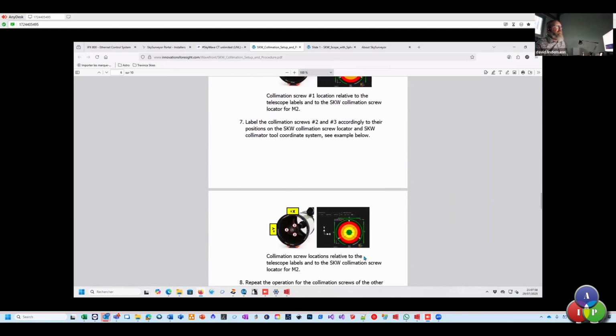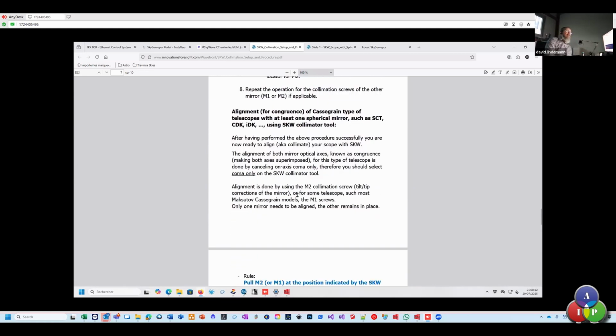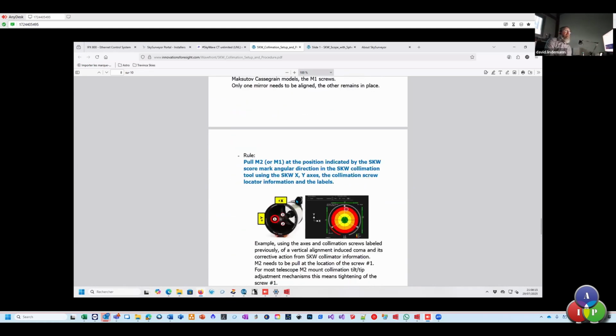You can do it without this procedure, but you will lose time because sometimes you don't know which screw you have to turn, and you will make decollimation instead of collimation. It's really important, I think.